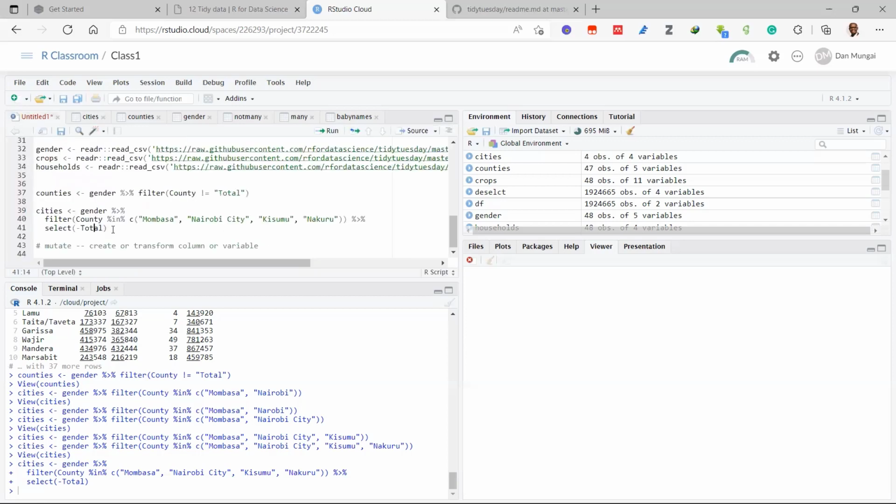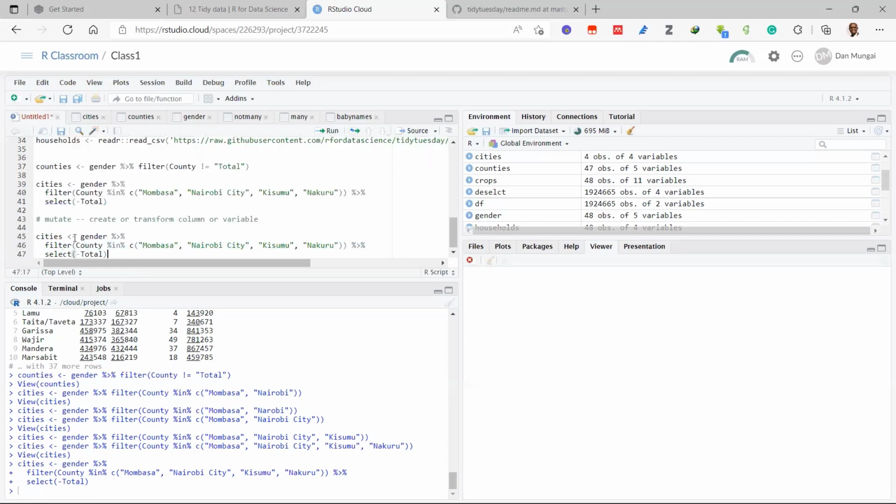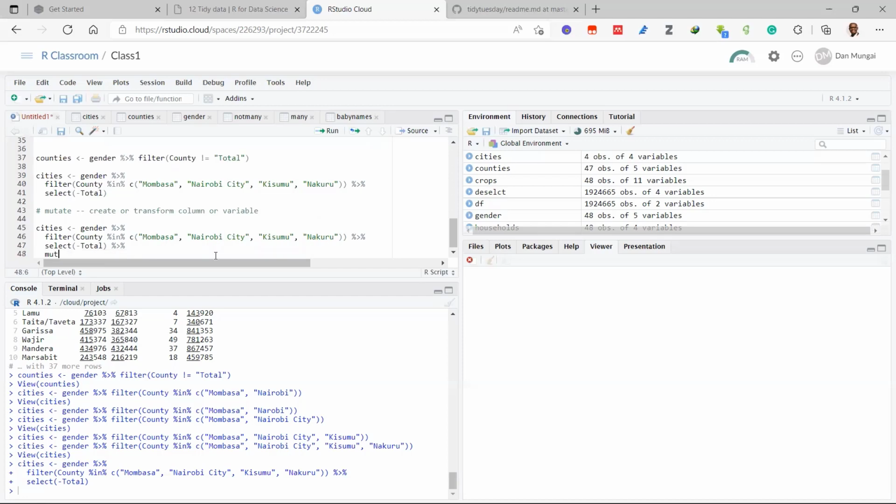So let us take this data set. Let's just take it here and copy it down here. I want to mutate. So what we have done, we took the gender data, we filtered in only these cities in Kenya, and then we removed the total column, the variable. And now we want to calculate it. So it's saying mutate. Let's call it total. That is the name of that column.